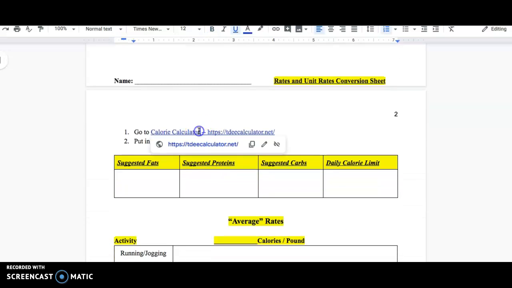Then you're going to go onto this link and you're going to put in your information and fill out the table. And you're going to fill in all of these suggested calorie limits, protein limits, carbs, and fat limits.